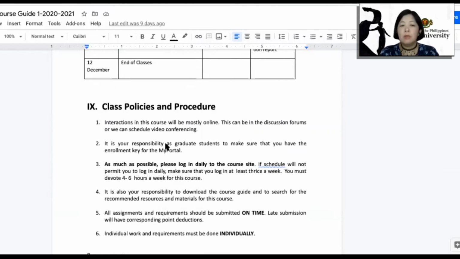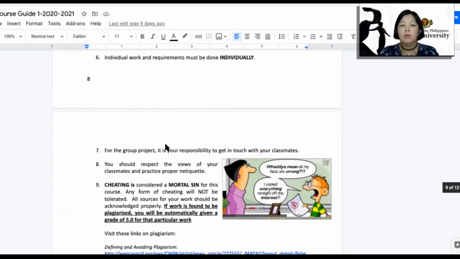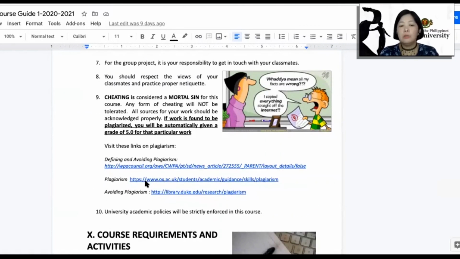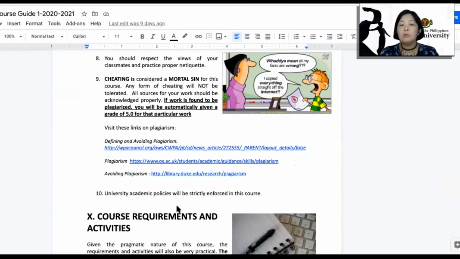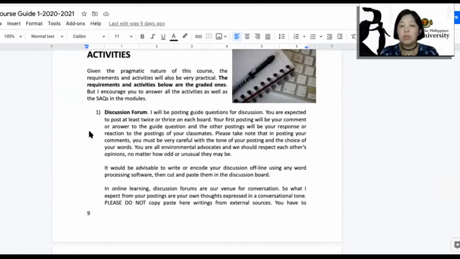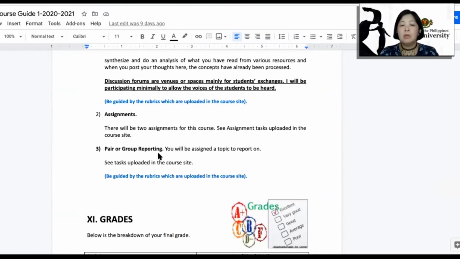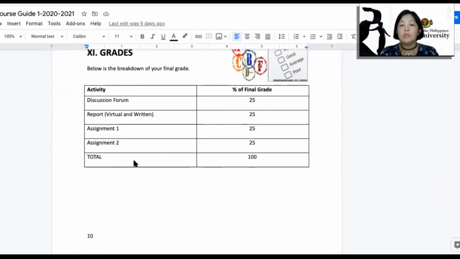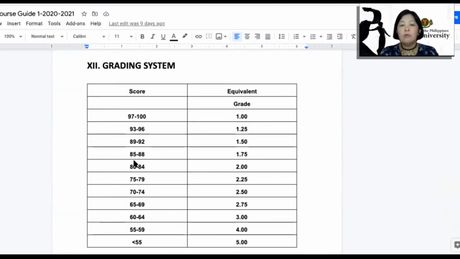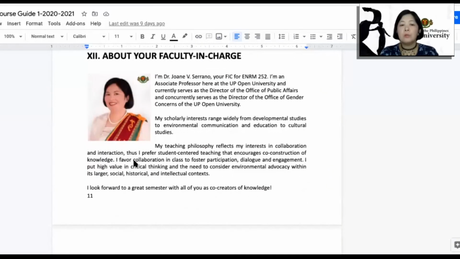And then, as I mentioned, the class policies and procedure. Okay. So I put there some links on plagiarism, and of course, referring them to the university academic policies. And then a description of the discussion forum, description of the assignment and the group reporting. And this is the breakdown of their grades, the grading system of the UP, and I put some brief description about myself.